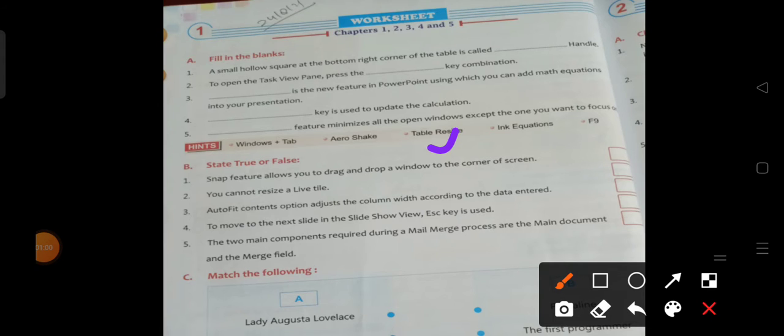Second question, fill in the blank is: to open the task view pane, press the key combination. So press Windows plus tab key to open the task view pane. Okay.